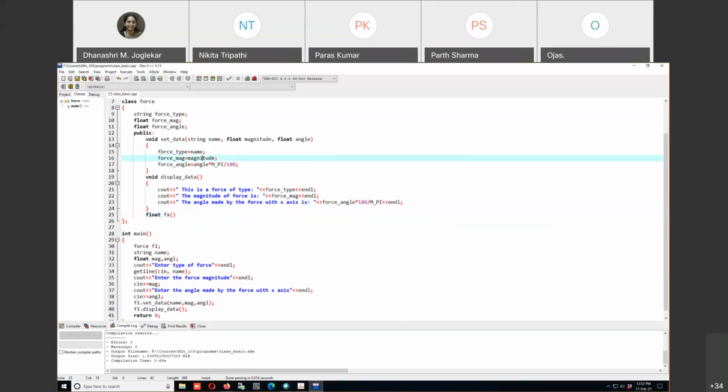So this force magnitude and this force angle, it has access to both these things, so you don't need to pass anything to it now. Once you are done with setting the force angle, then you don't have to pass anything over here. Once it has that magnitude and angle, everything is done. You don't need any additional input. It's already there with it.